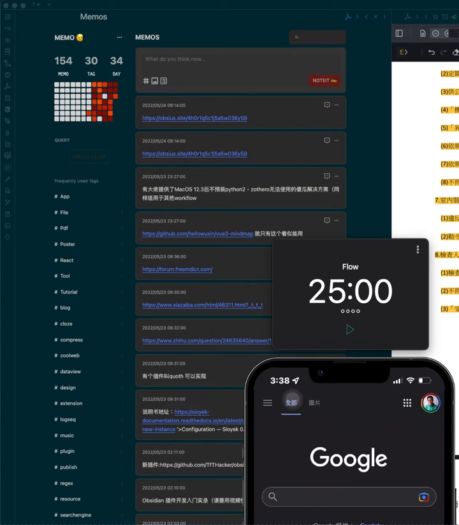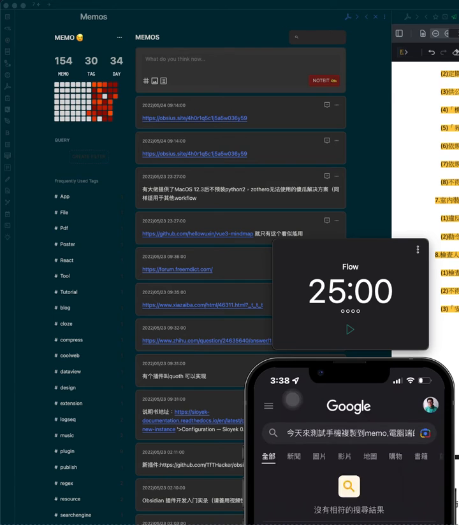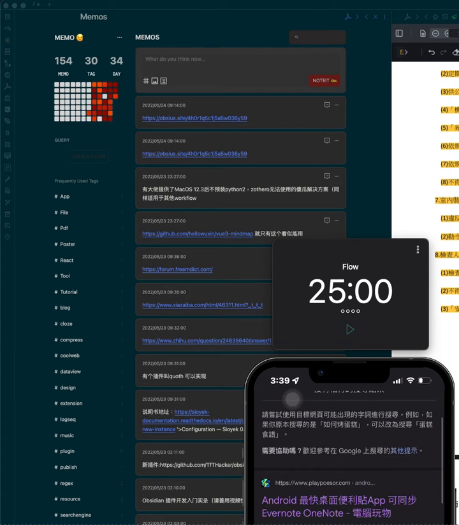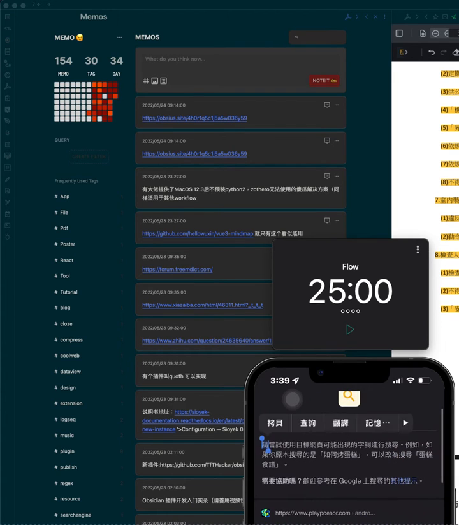First of all, I just search for something on Google, and I can copy some text. Oh, by the way, we can start to test the speed.